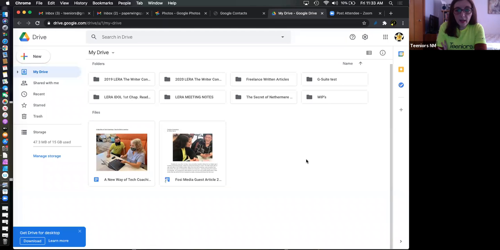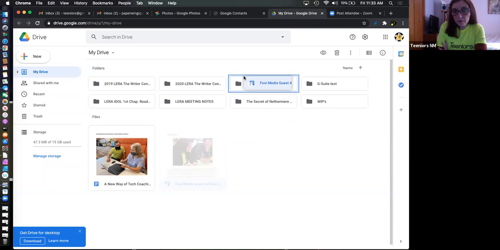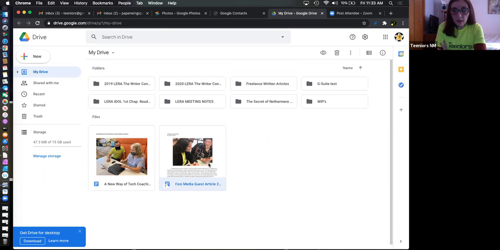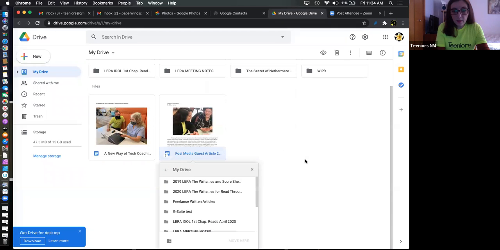And then if you say, okay, I do want to move these into a file, you can drag this and you can move it over your file. That's probably the easiest way to do it. You can also right click it and move to. And if I hit move to, it will come up, well, where do you want to move it to? And it will come up with all my folders that are in my drive, and you'll see freelance written articles, which is where I'd want to move it to.